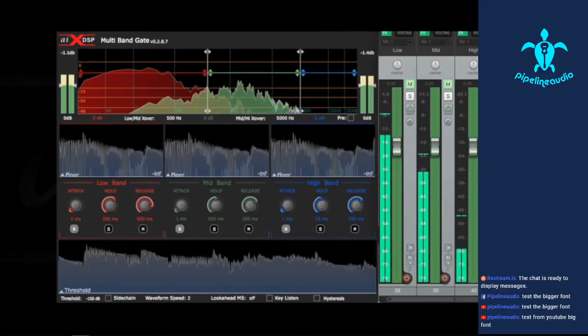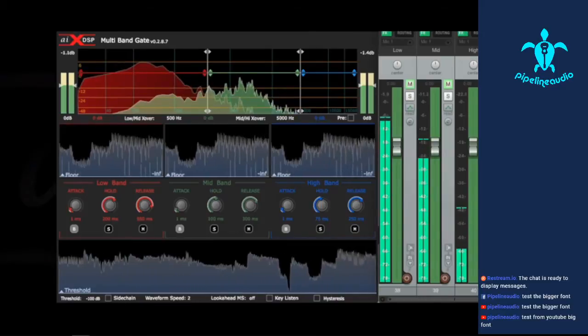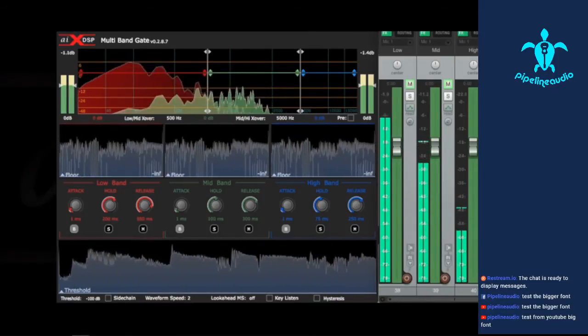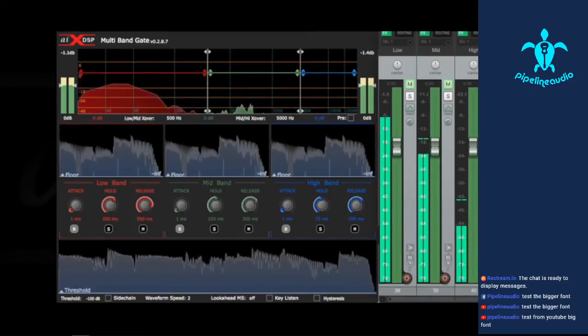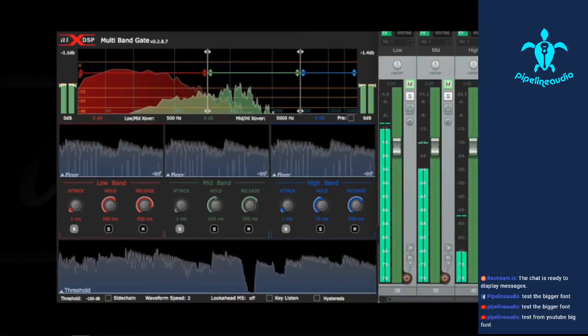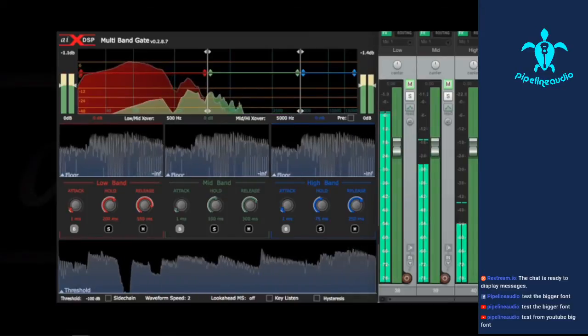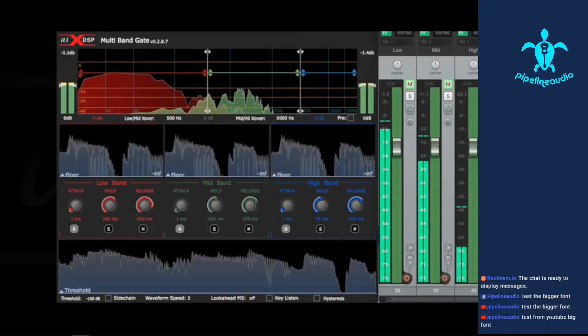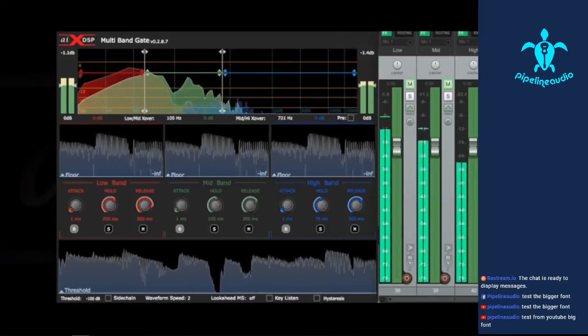For example, we have multiband gate inserted on this bass guitar track. I want to attenuate the frequencies that may be clashing with the kick drum, and I want to use different compressors on the top end than on the low end. The frequencies that are colliding with the kick drum are between 50 Hz and 125 Hz. I'll use those as my crossover points.